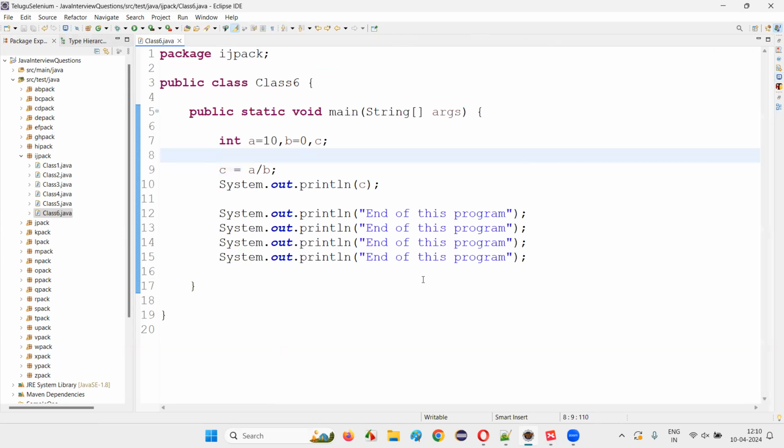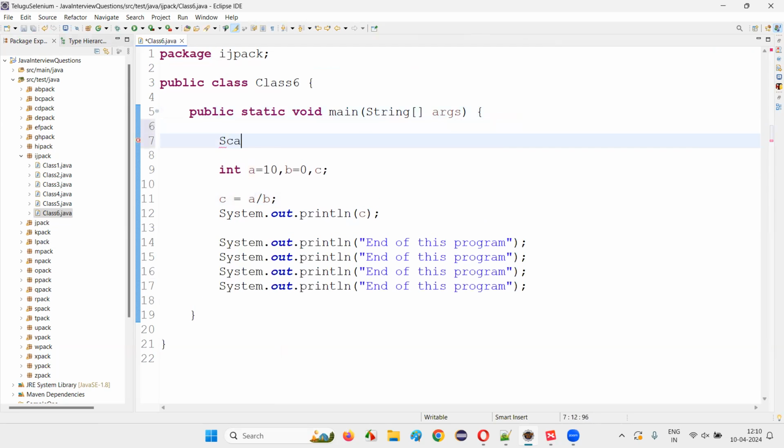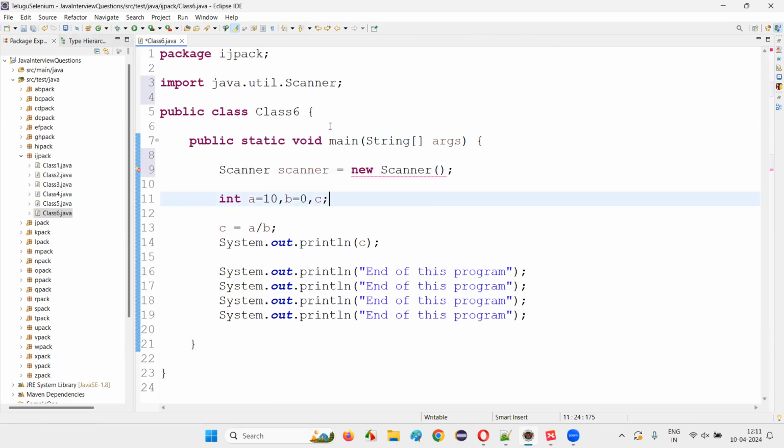So why would a developer or programmer intentionally try to divide a number by 0? That will not happen intentionally, guys. It happens something like this. When you are collecting an input from the user, it may happen. To collect input from the user, we have to create an object of the Scanner class. Scanner scanner = new Scanner, like this. And Control Shift O will import Scanner from the java.util package. And in the constructor, we have to write System.in.